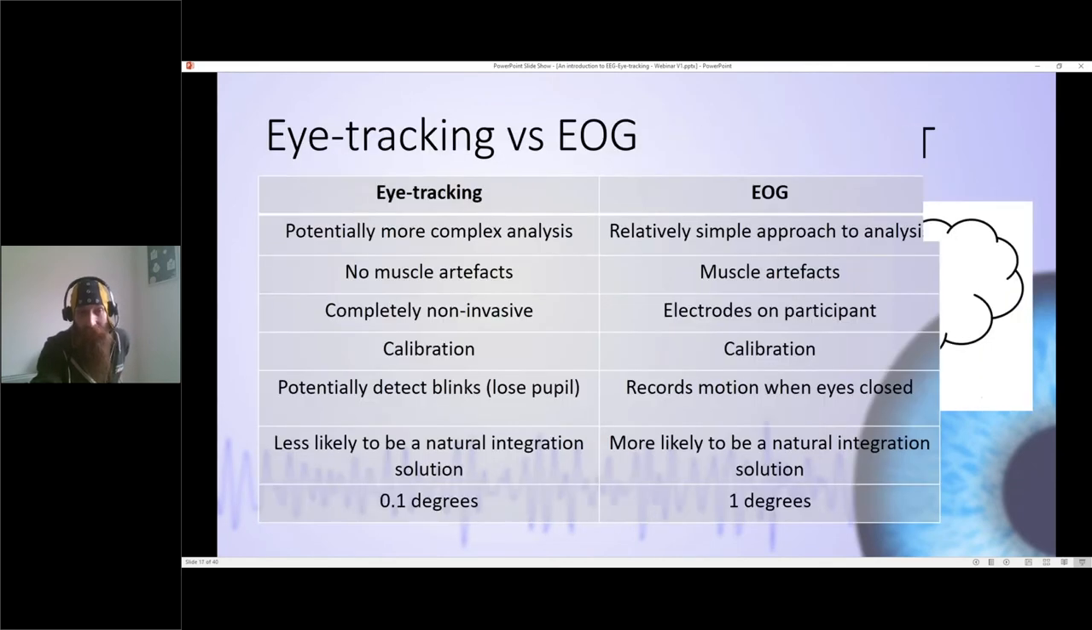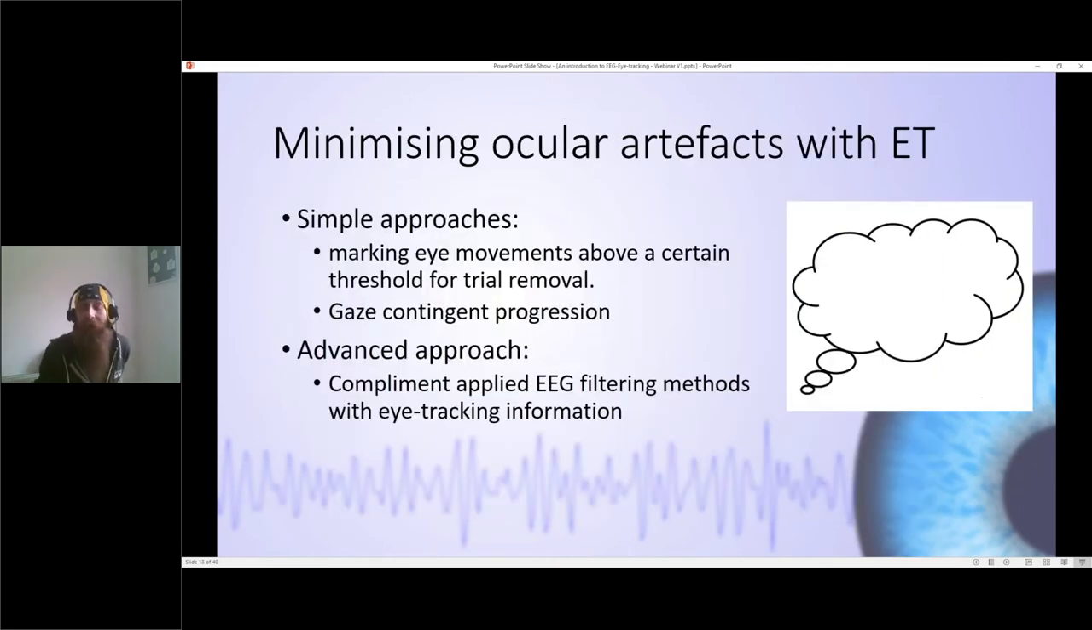So, as we say, eye tracking has potential utility in improving our EEG data, and there's a few different ways we can do that. Obviously, we can mark eye movements above a certain threshold within our eye tracking data to remove things from the EEG. That's the traditional approach that has been taken anyway. We can use tricks like gaze contingent progression, which essentially means that the task or trial that we're presenting to a participant only progresses according to their engagement with the task itself. And I'll have a little demonstration of a gaze contingent paradigm later on.